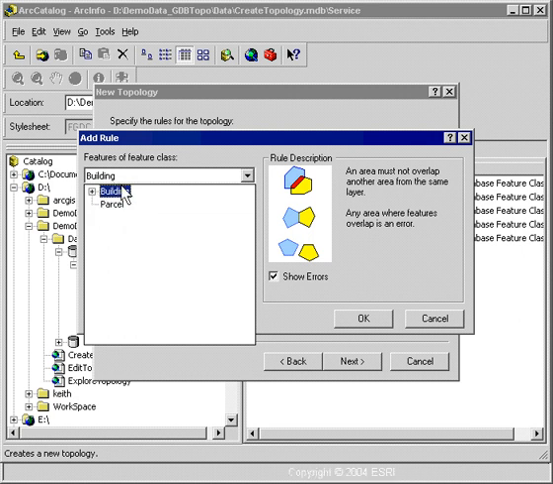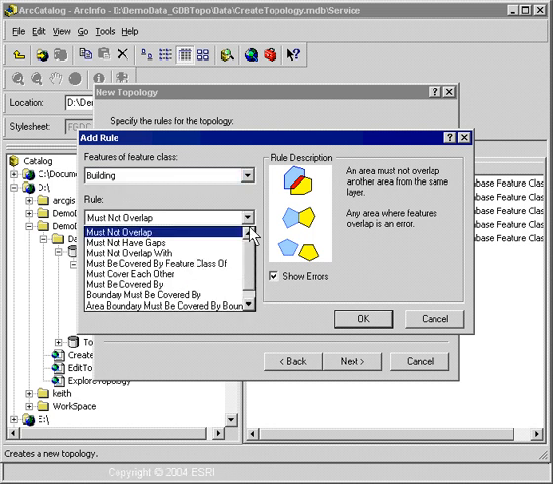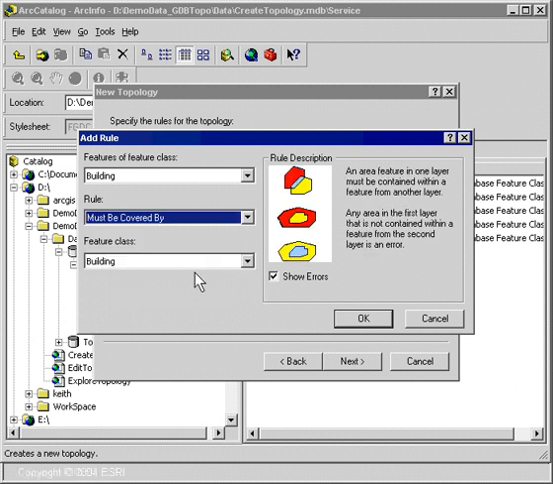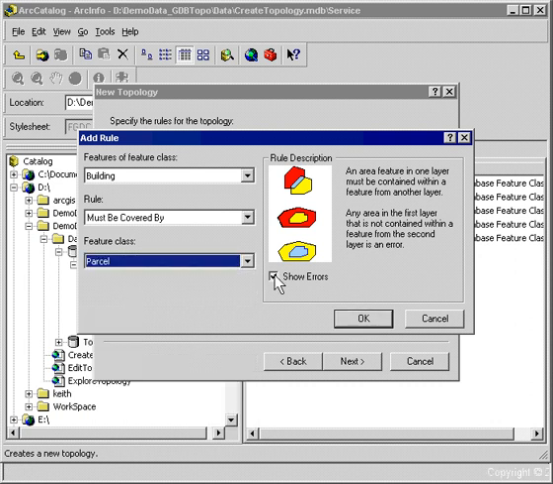So in this case, though, I'm going to use the entire feature class, all the features in the feature class building, and then the rule is going to be must be covered by, and the second feature class is going to be parcels. We're going to undo the errors here so you can see what it looks like. The yellow would be the parcels feature class, and the blue would be the buildings. This would be the only valid scenario, where this is the parcels and this is the buildings. That would be an error because the buildings are not covered by the parcels, and same with this because it's just an overlap and you don't actually have either of them covering each other.